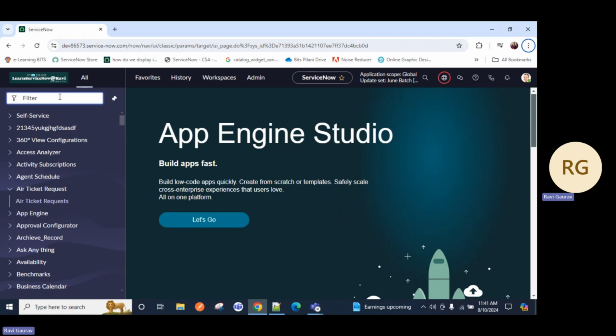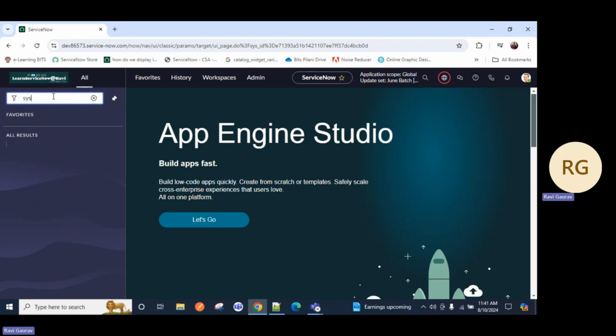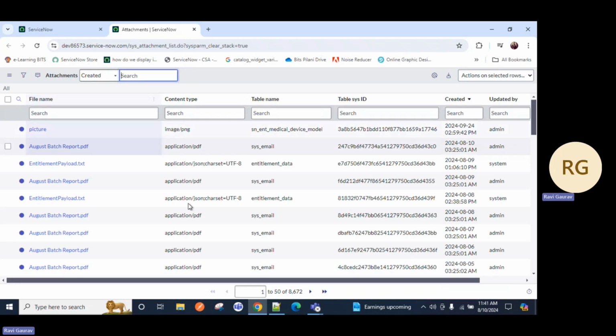First of all, let's go to a table called attachment. The attachment table is present under the sys_attachment table. Fine, this is the attachment table. You cannot create any attachment here by default. When you attach an attachment on any table, by default, it will come to this table.